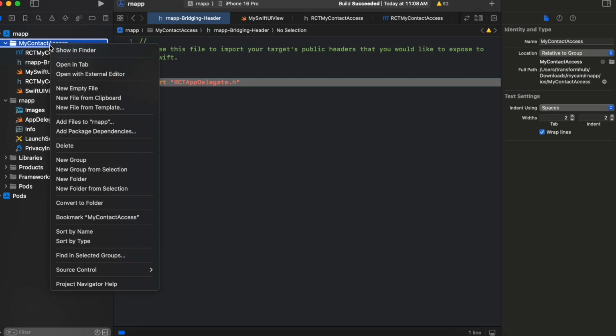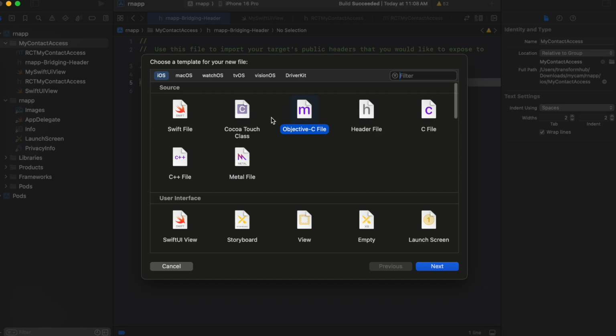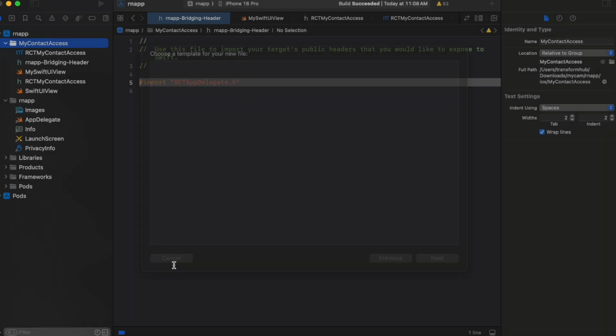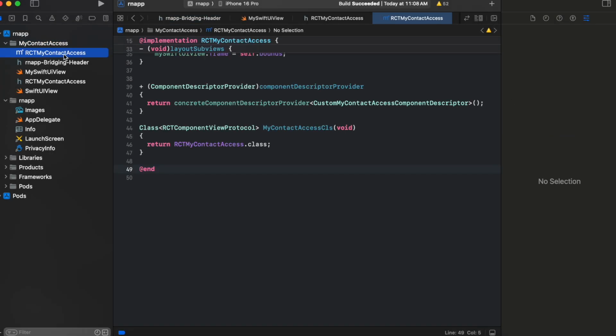Then again you have to right click, new file from template, select header file, click next, and now you can give it again the same name, RCT my contact access. Again, make sure the case sensitivity is correct, whatever you have given it inside your TypeScript file, and RCT should be at the start. Then click on create. Okay, once that is done, also inside your Objective-C file you will have to click on it, press enter on it, and make sure you change the extension manually to .mm, which is Objective-C++.